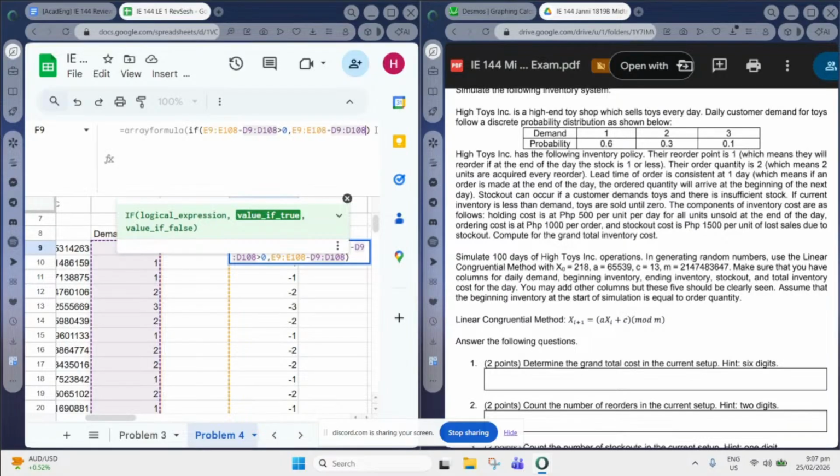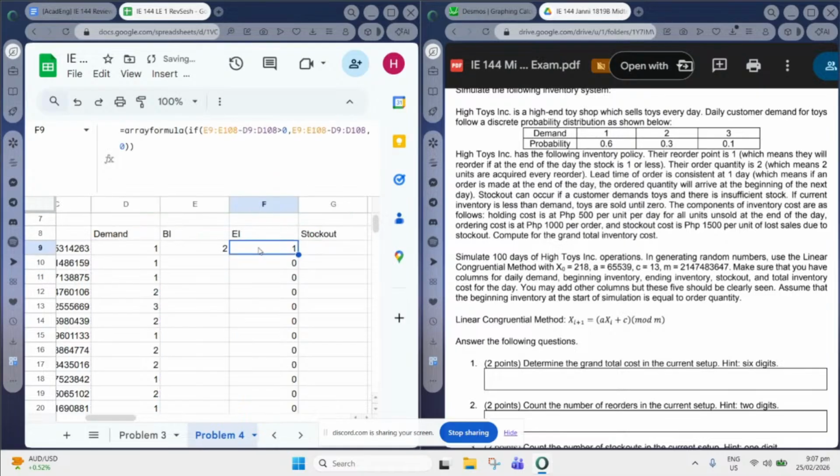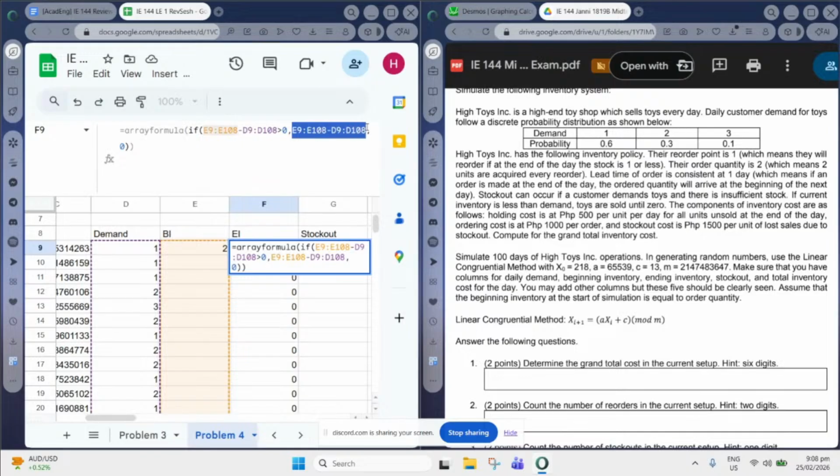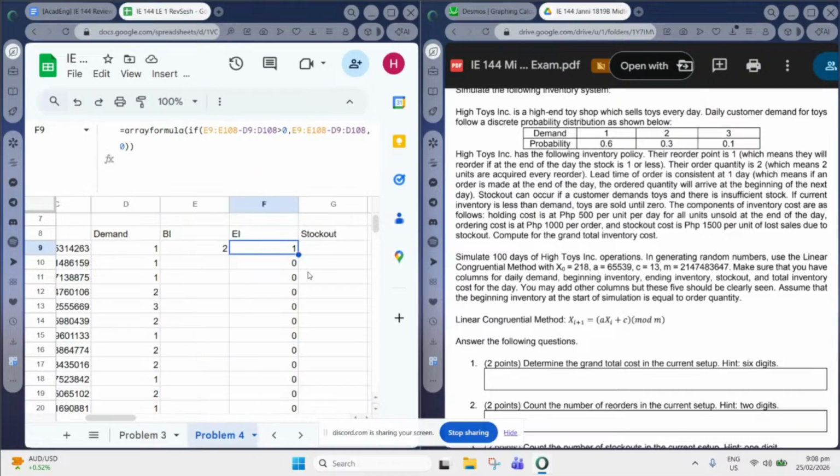Otherwise, it is zero. If it's less, yeah, okay. So what this is basically just saying, medyo convoluted lang siya tingnan, is if beginning inventory minus demand is greater than zero, then it's just beginning inventory minus demand. But if it's less than zero, it is just set to zero because obviously you cannot have negative ending inventory.